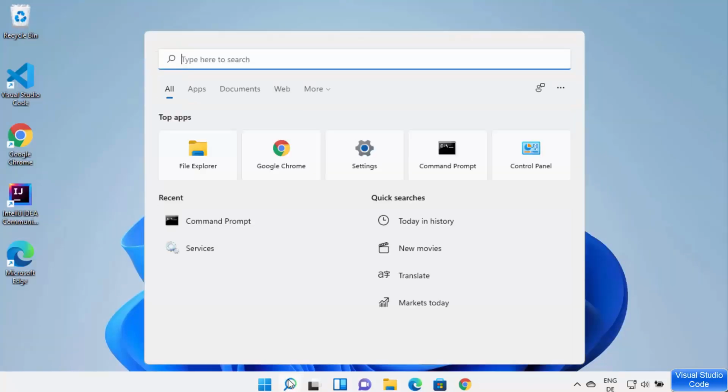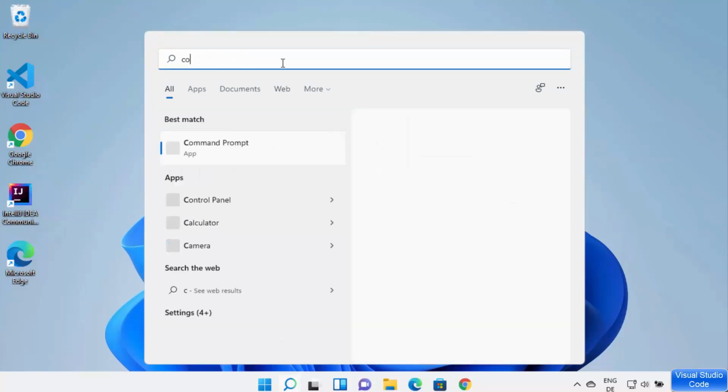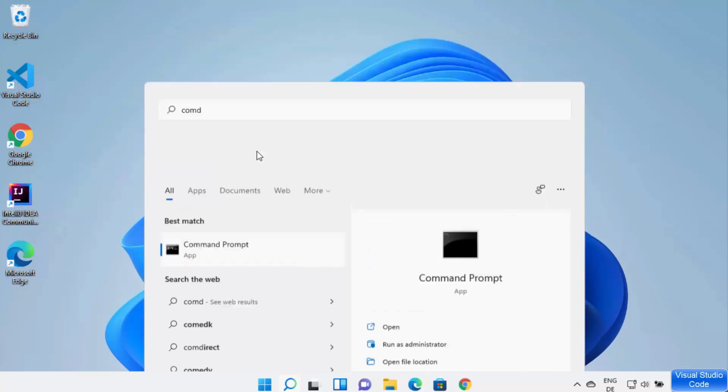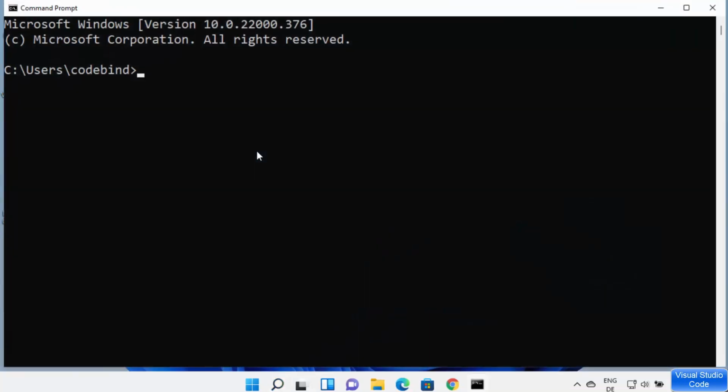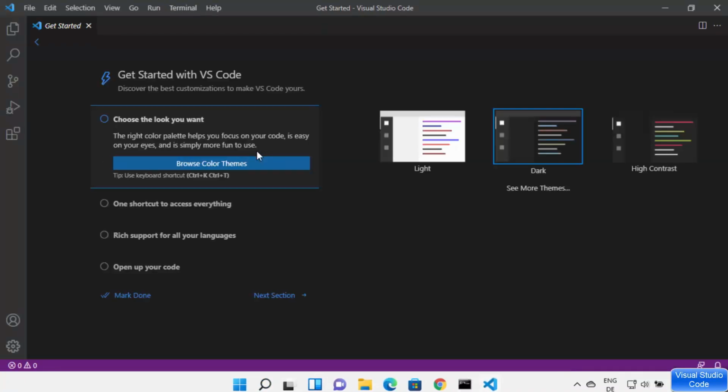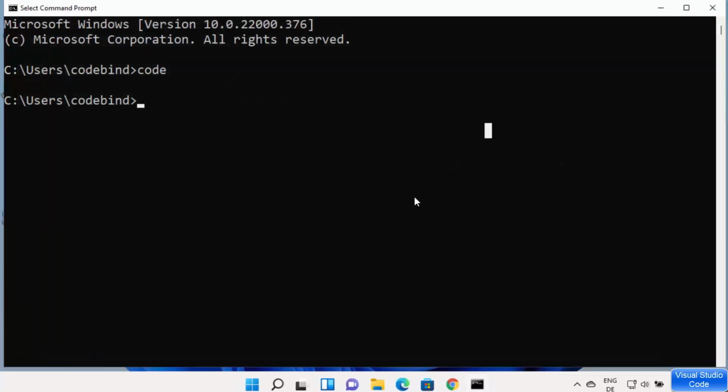So first of all, I open the command prompt by just clicking on the search icon and then just typing CMD, which is going to open the command prompt. And in here, when you type code and then press enter, it's going to open Visual Studio Code on your Windows 11 operating system. So you can open Visual Studio Code from your command prompt from any folder wherever you want, right?